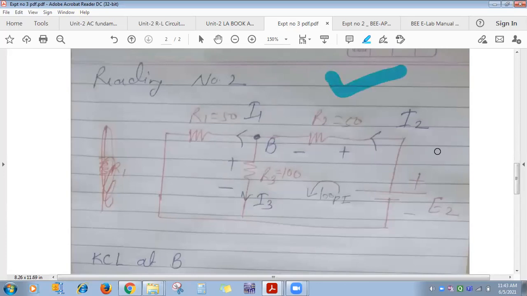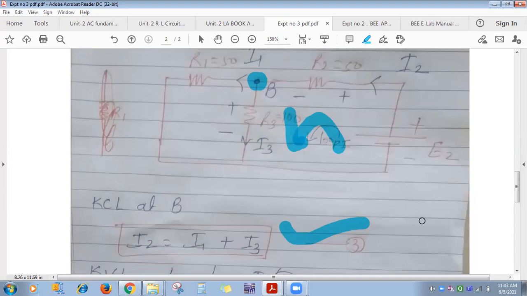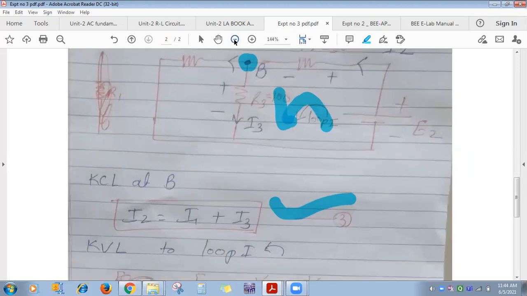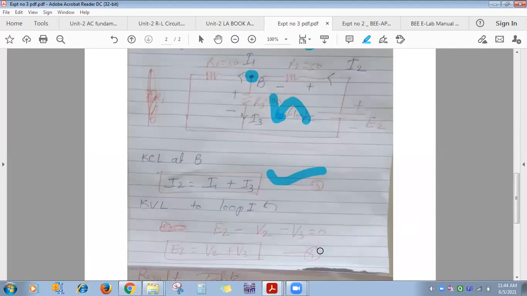This is the second circuit, only with E2. Current direction all of you can see. Now please tell me the KCL equation at node B. I2 is equal to I1 plus I3. Correct. I2 equals I1 plus I3, right? And tell me the KVL equation in the right hand loop. Minus I2 R2 minus I3 R3 plus E2 equal to 0. Very good. E2 is equal to V2 plus V3, isn't it? E2 equals V2 plus V3 is the KVL equation.